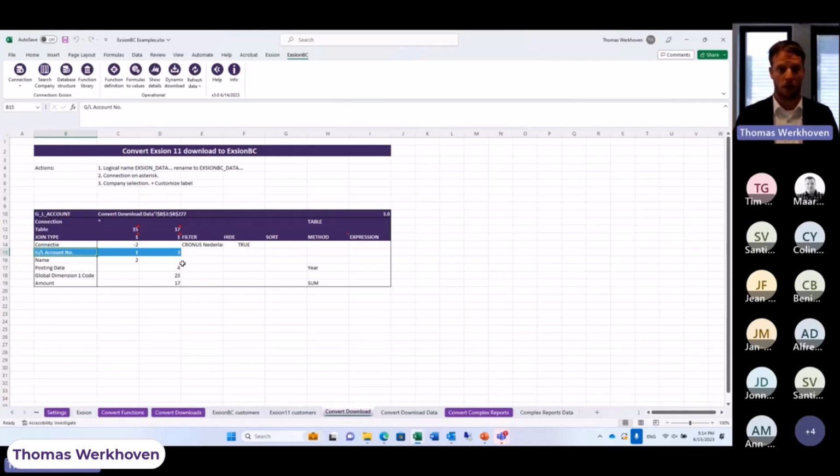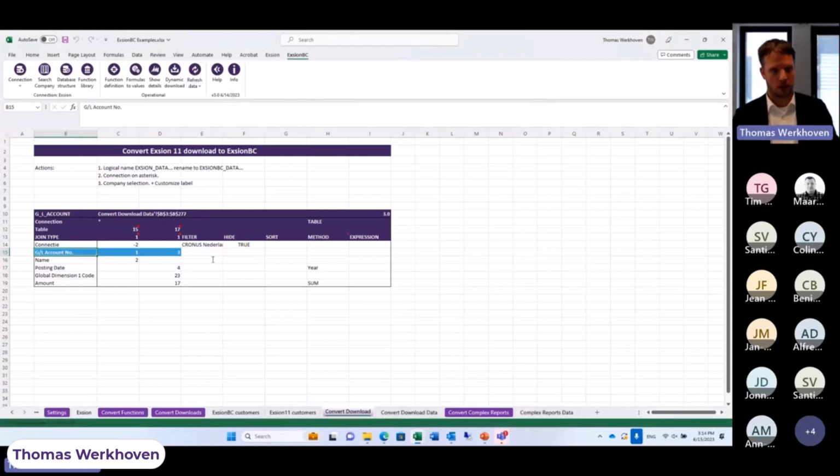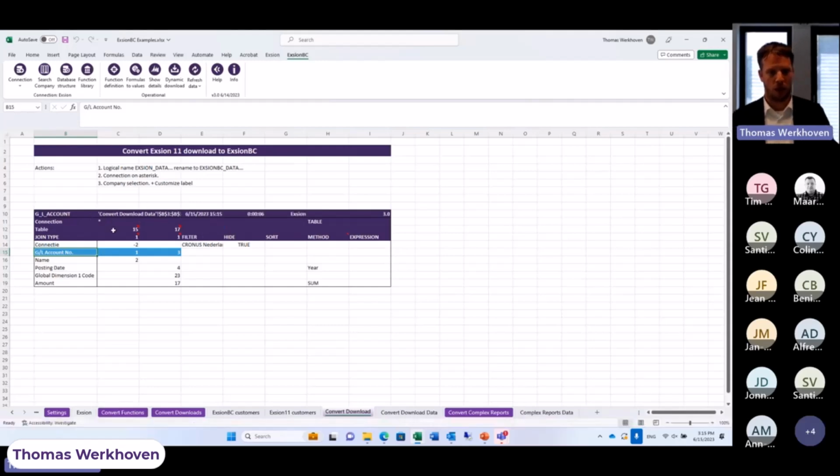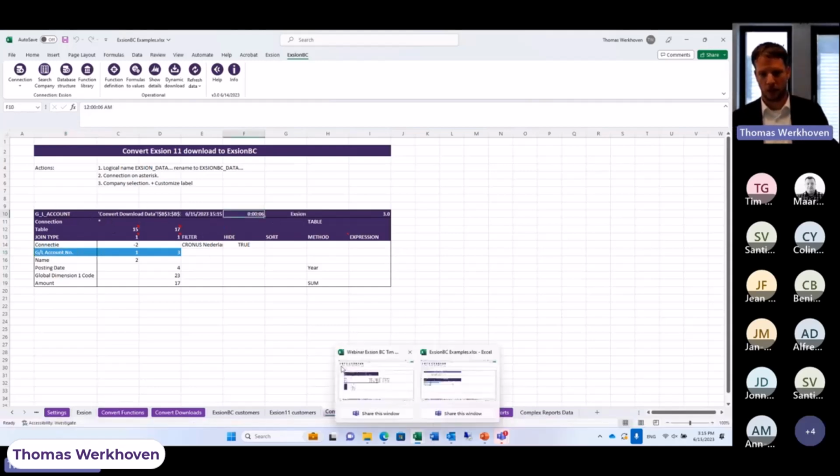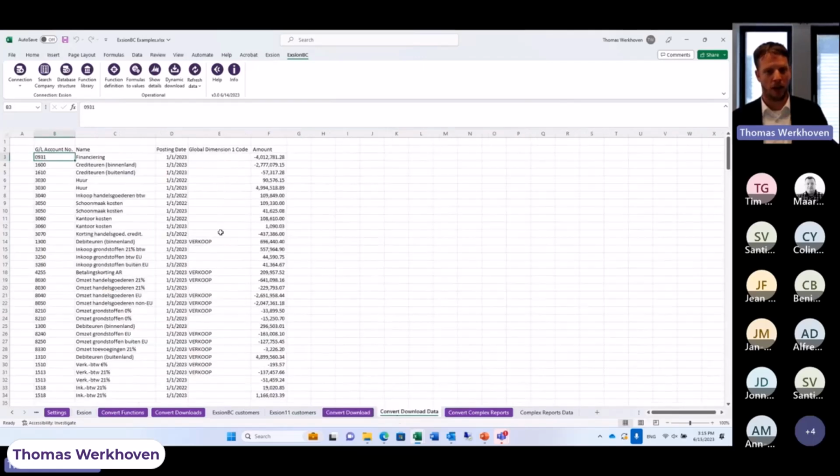So now we have a working report. When I press refresh, it will send the data to the same place as the Action 11 report, in the same way without any changes. And within 6 seconds, we have downloaded the data in the report.